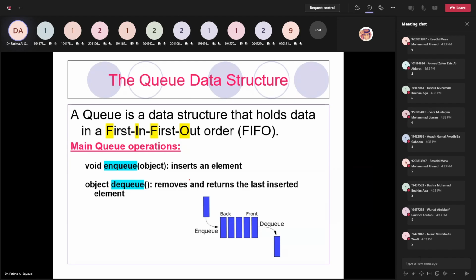So the stack was first in, last out. You enter first and you come out last. The queue data structure holds the data in first in, first out. So you come first, you serve first. It's like a waiting line, a waiting list, when you wait at a restaurant or coffee shop. So it's first in, first out, first come, first serve.